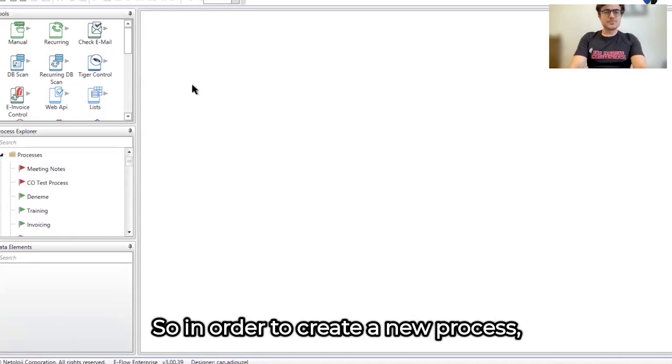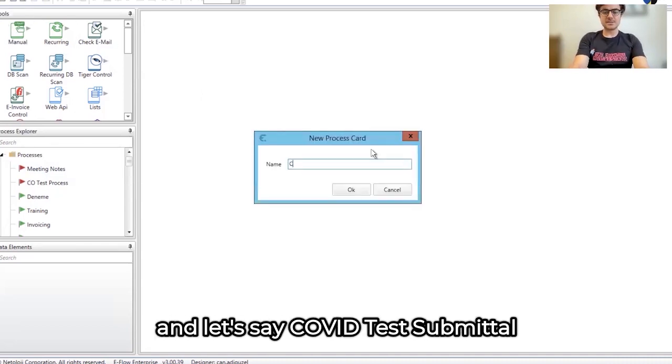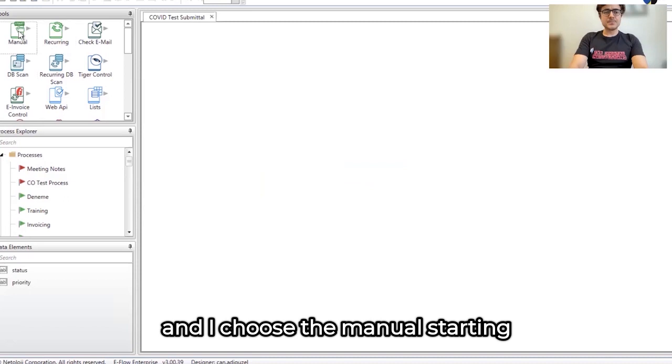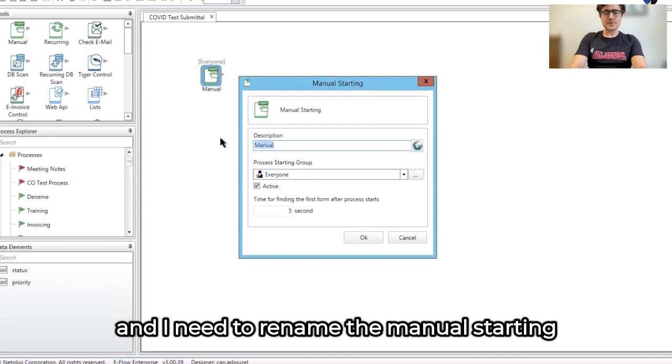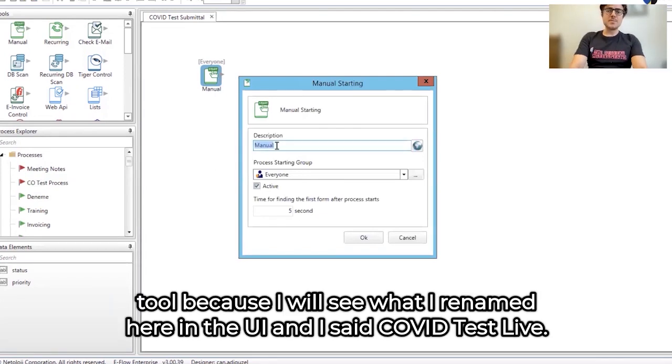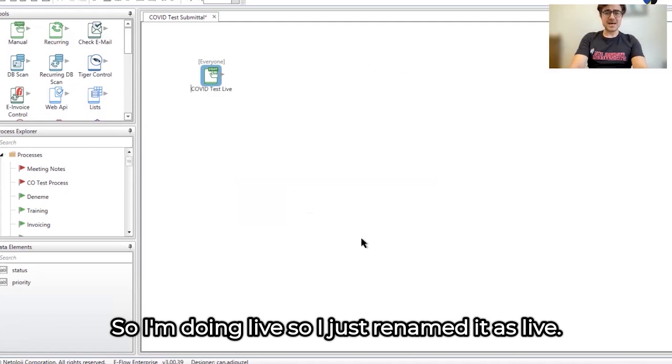So in order to create a new process, I just click the new process card and say, let's say COVID Test Submittal. And I choose the manual starting tool because I want everyone in the company to be able to start this process. And I need to rename the manual starting tool because I will see what I have renamed here in the UI. And I said COVID test live. So I'm doing live. So I just renamed it as live.